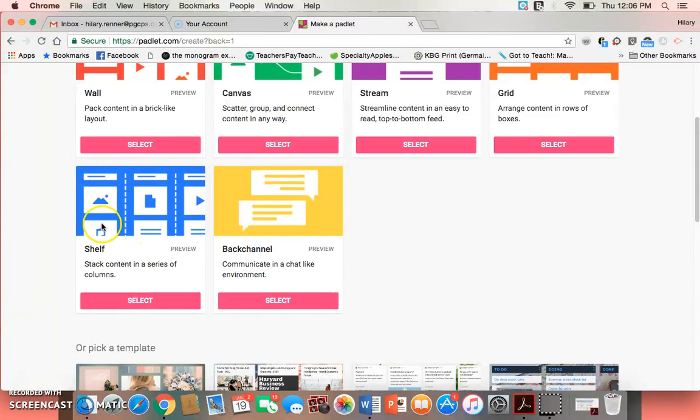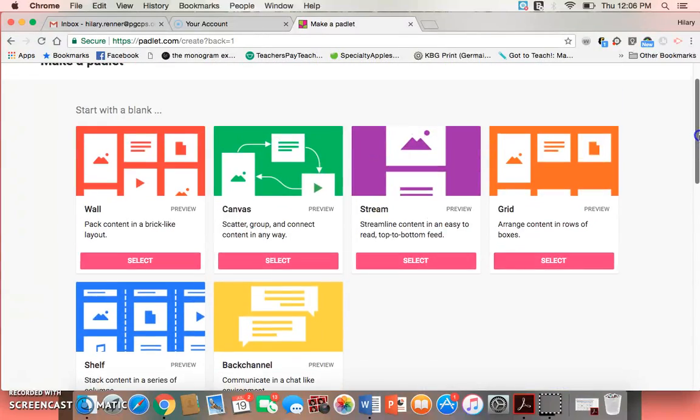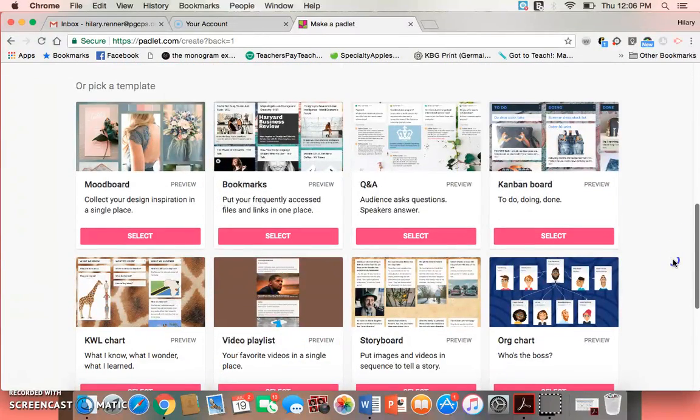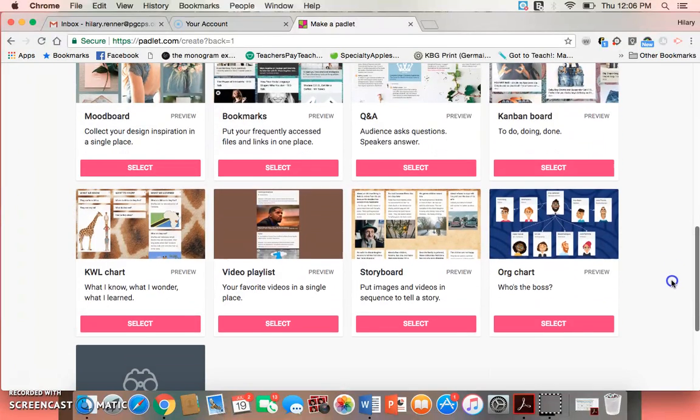The shelf one is real good for a KWL chart for teachers. And back channeling allows you to make it like a chat environment. If you don't want to do a blank Padlet, you can go down and do a template that they have.